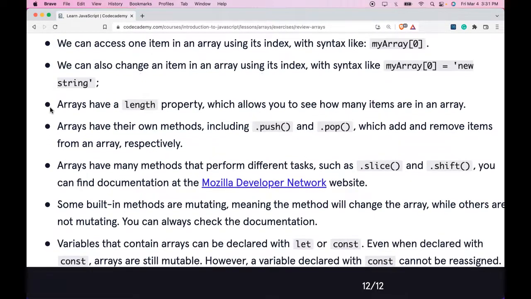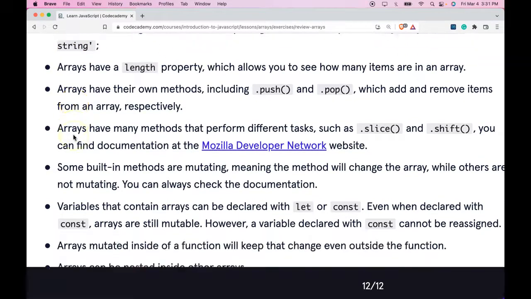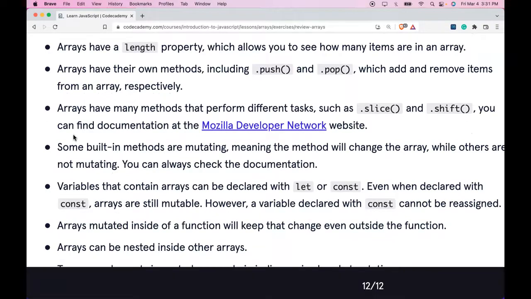We can access one item in an array using its index with syntax like myArray[0]. We can also change an item in an array using its index with syntax like myArray[0] = 'new string'. Arrays have a length property which allows you to see how many items are in an array.